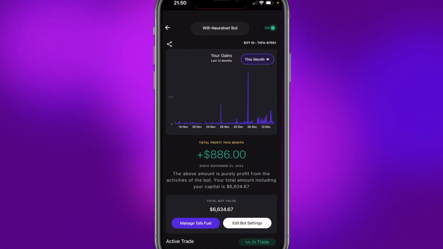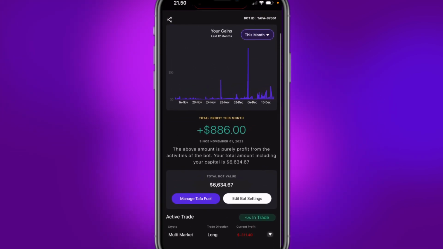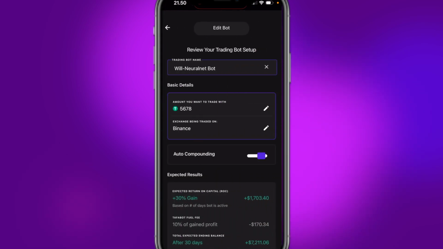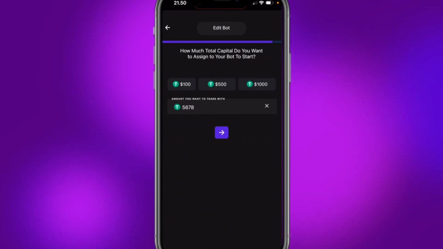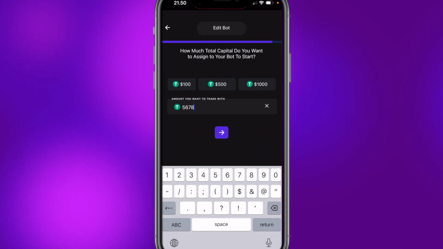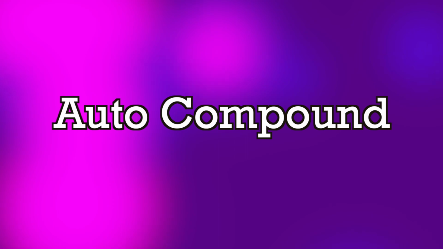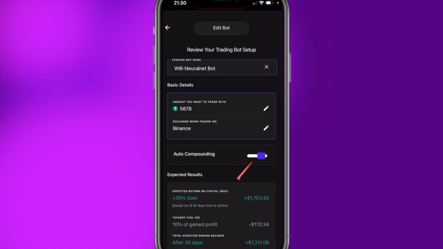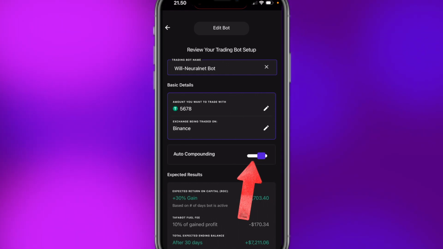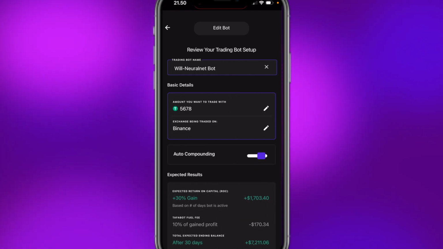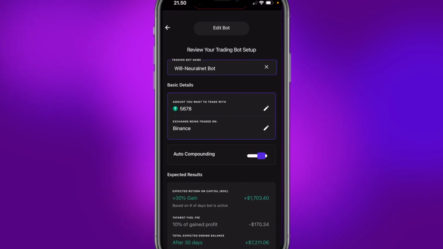If you want to edit your bot, you can do that by clicking edit bot settings. You can change the amount of your bot. That has to be according to the amount that you have in your Binance account. And this is another option that is super cool. We have an auto-compounding option. You know what that means, that the profits that you generate today are going to be added tomorrow to a new session of trading that is going to allow you to generate higher profits day by day.